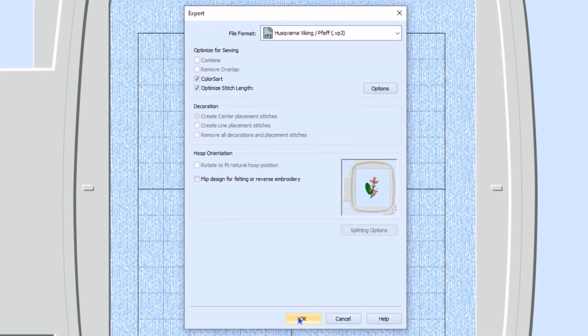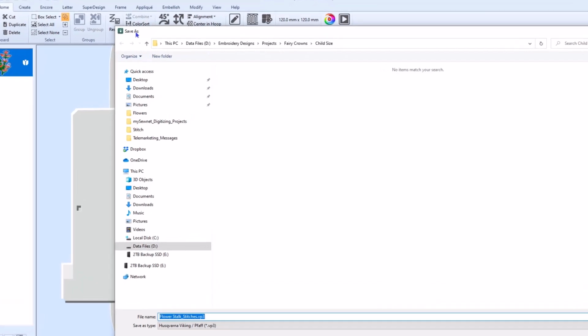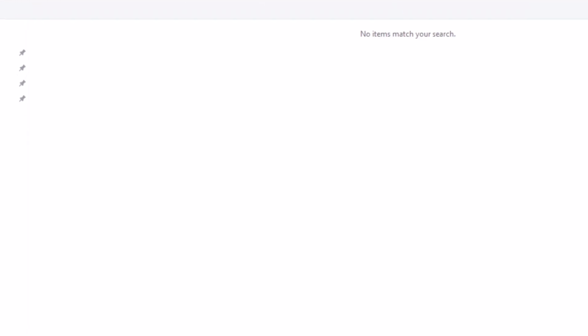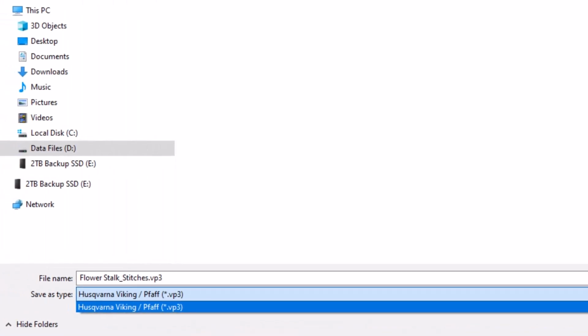I'm going to click on OK, and it now says, OK, we're going to do a save as, and the save as is going to be a stitch file. You can see here that save as type, it tells us right here. If I click here, it says there's only one file type we can save it as, a VP3 stitch file, not a non-existent VP3 project file. So it's going to be a stitch file.